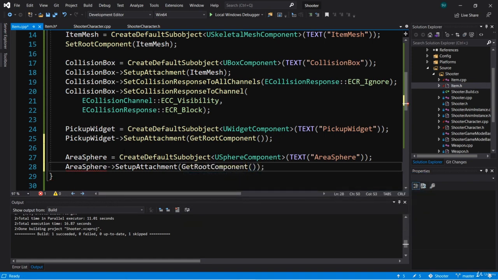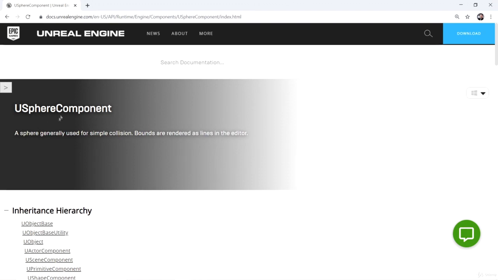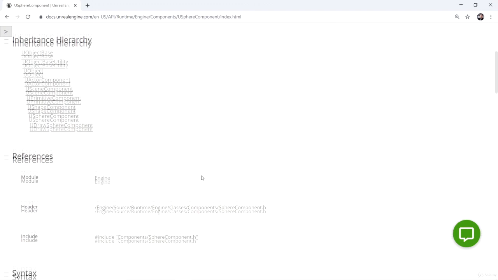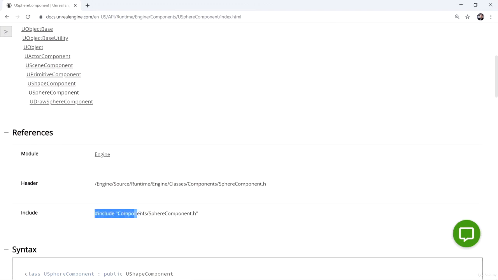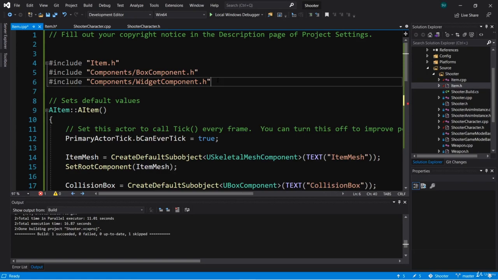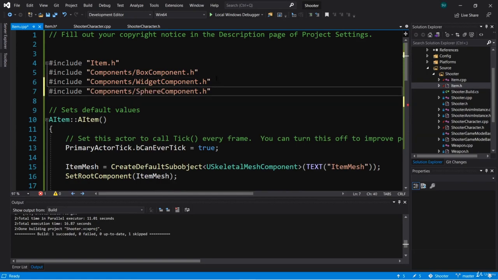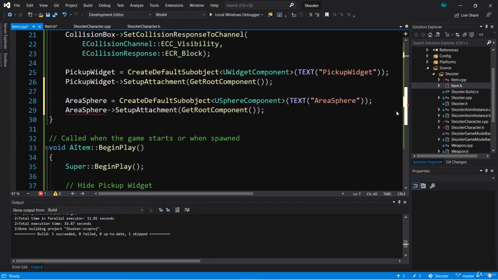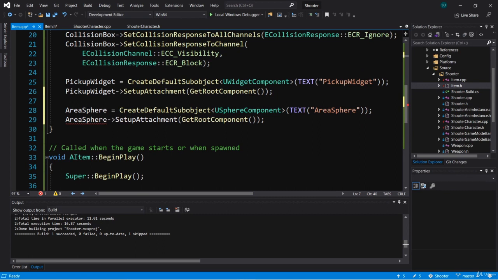Now, of course, we're using a USphereComponent, which means we'll need to include the header file. So here is the documentation for USphereComponent, and it has the include we need, Components/SphereComponent. So we'll include this here at the top of Item.cpp, and now that should get rid of the error that we're getting here.